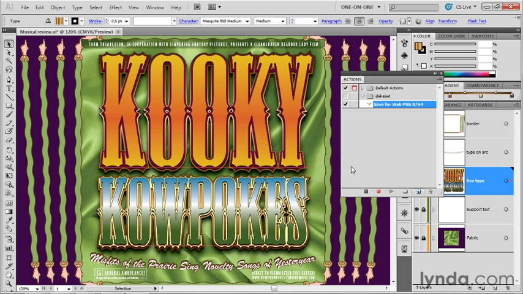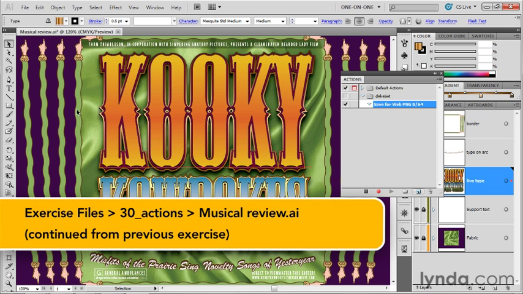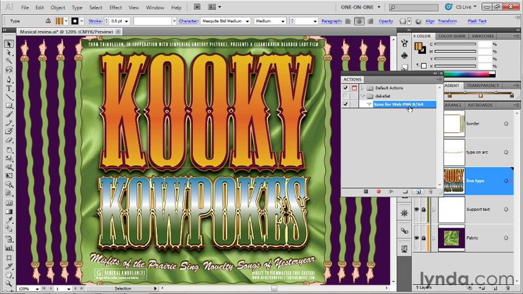In this exercise, I'm going to show you how to record a practical action. I'll also show you what to do if something goes wrong. Here I am still working inside musicalreview.ai, found inside the 30 actions folder. And I've created this new action, Save for Web PNG 8/64, and I'm still recording.